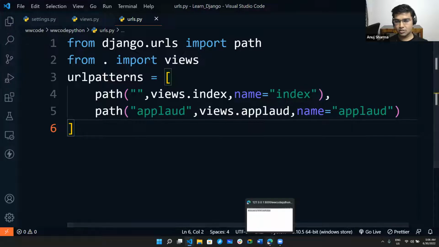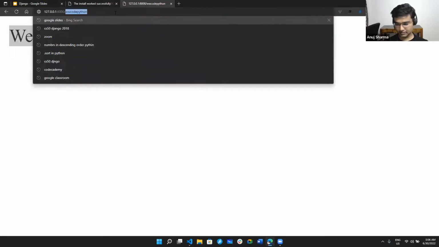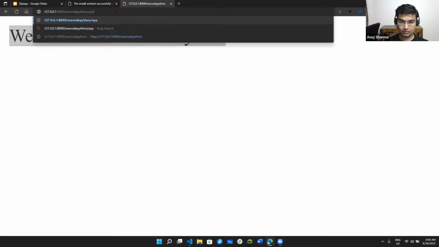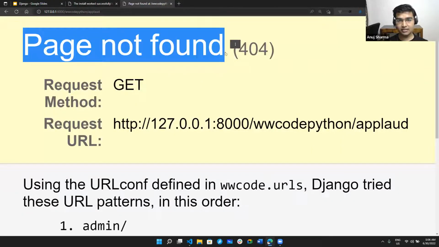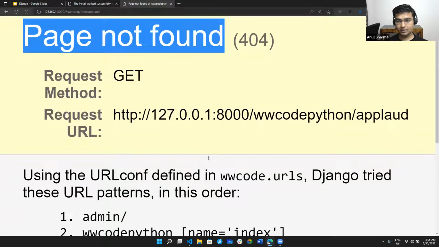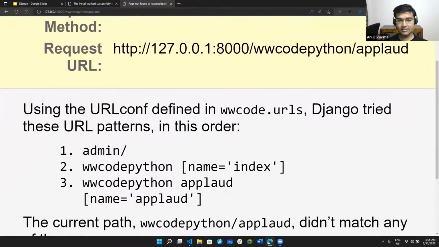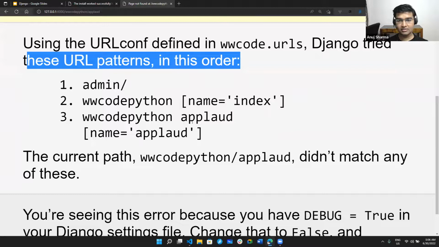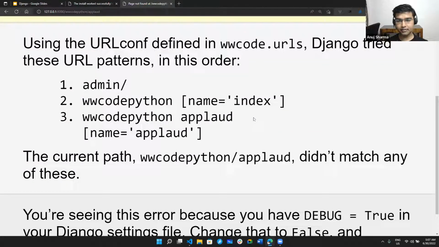Okay, let's try. I didn't stop and start my server, so let's do that. Slash applaud, and when I do this, you can see the page not found. Let's go back. It says using the URL configuration defined in Django, tried these URL patterns in order. As you can see, it was not there. What was the name?